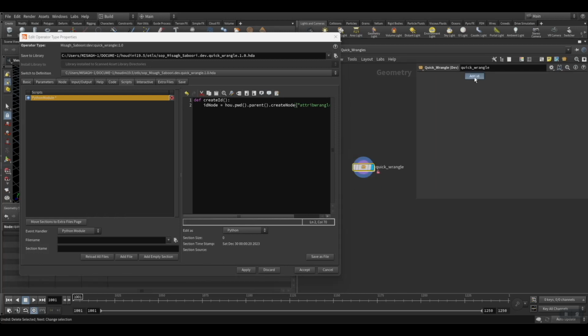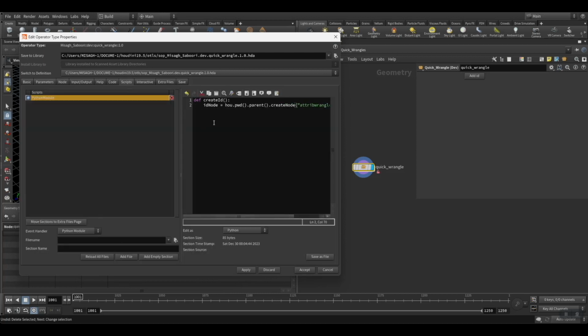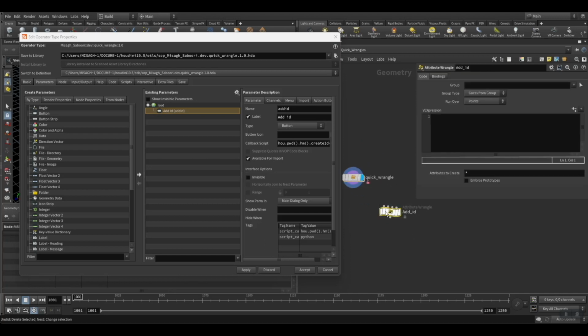But not yet. You see, even if I hit apply, it's not going to happen because we haven't actually used any callback script here. So we have to say hou.pwd, which gives us this node, and then get the Houdini module, which is hm, and then we have to write in our function name. So this guy, I'm just gonna copy paste it, and then hit apply, and now you can see when I hit it, here it is. This is our ID node.